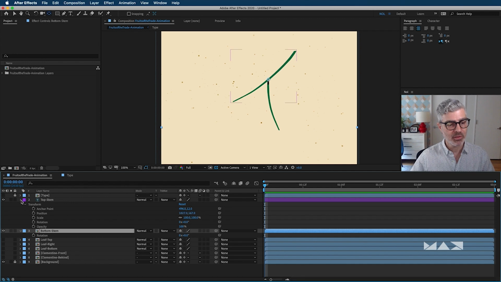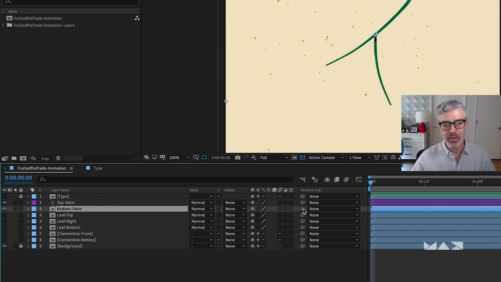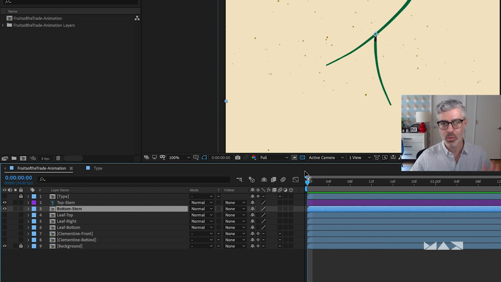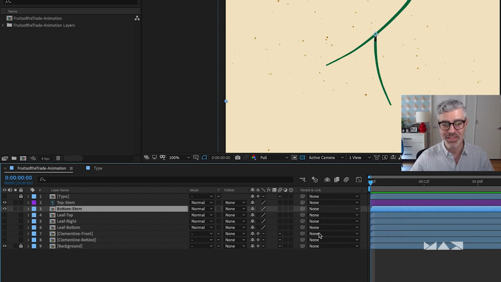let me actually collapse these both down for one second. The easiest way to do this is to grab this little pick whip right here. Now actually, before I start, in case you're not seeing parent and link, this little tab right here could be closed like this. So just in case you're like, wait, no, I'm not seeing that, go in here and right click to columns and go to parent and link. Then you'll see this too, okay?